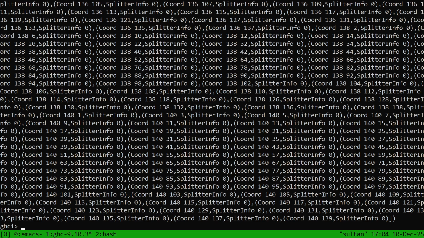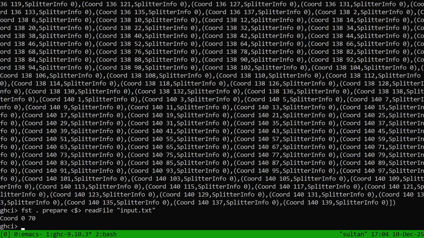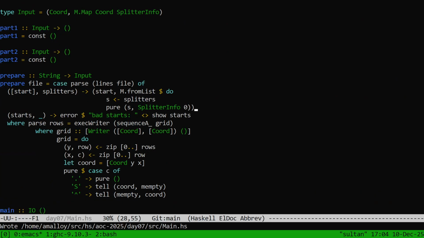Looks like it parsed just fine. We have splitters for 0 at the odd numbered indexes on even numbered rows, which is exactly what we expected, sort of. I mean, it's odd numbered at 140 and even numbered at 138, which whatever. The point is that within a row, they're all even or all odd, and we only have some for every other row. So this looks right. And the start position is 070. Perfect. Okay, I'm happy about that.